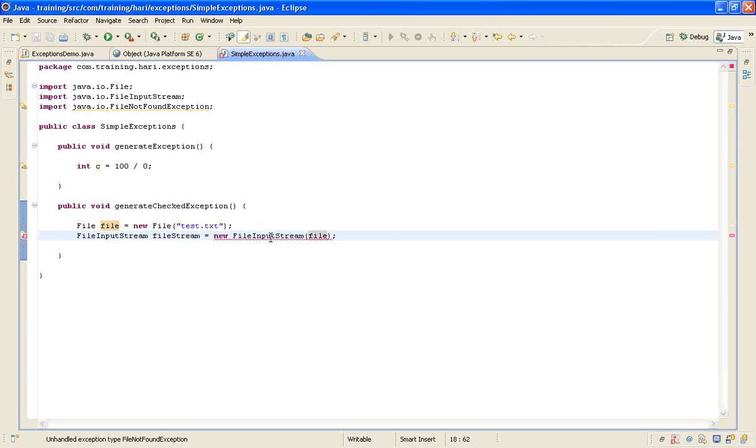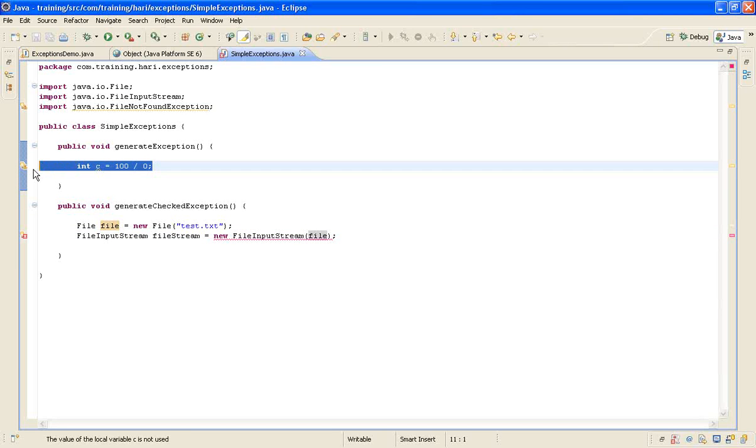See, here it is throwing an error saying unhandled exception. But why is it not throwing a compilation error in this line? Do you have any answer for it?